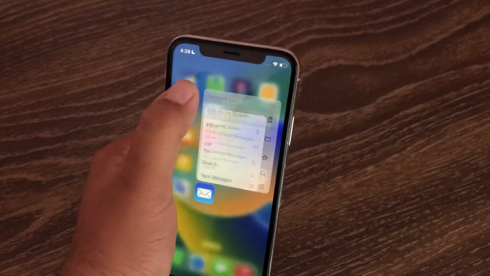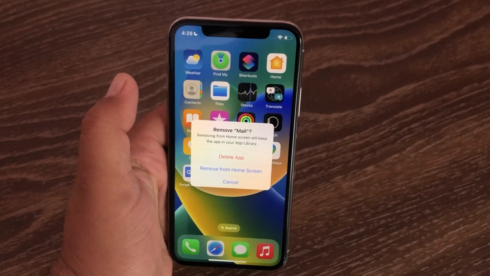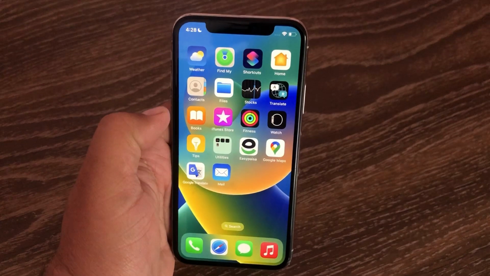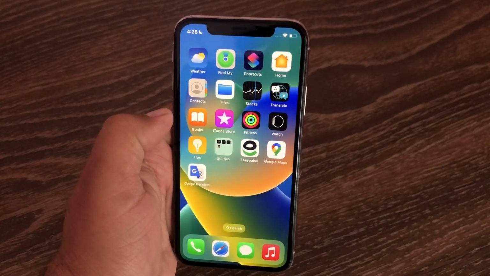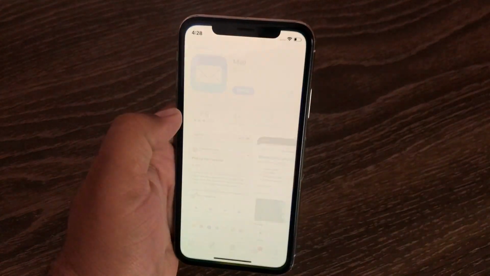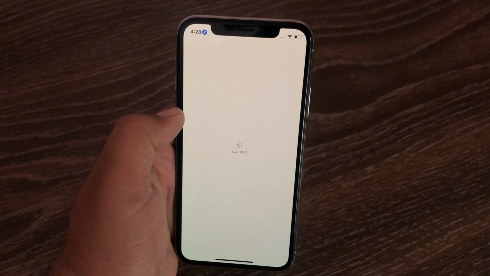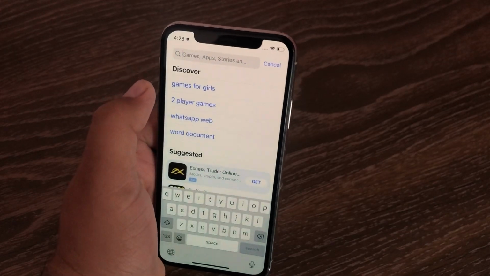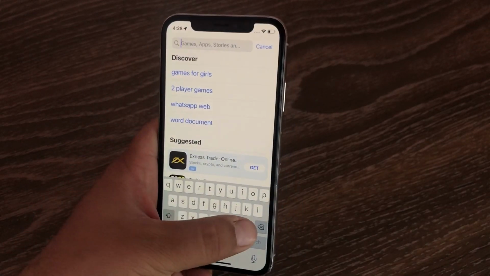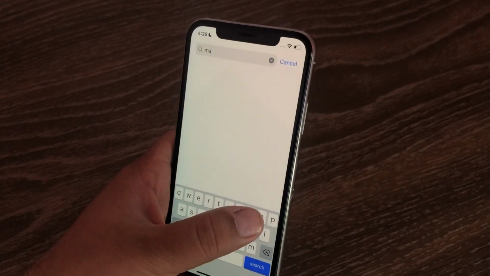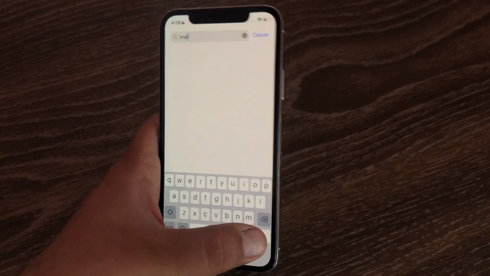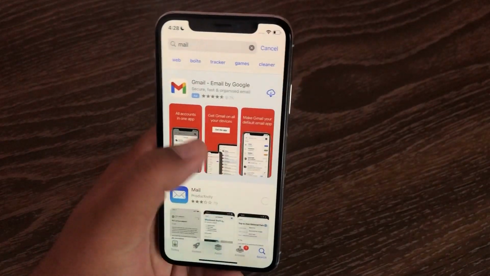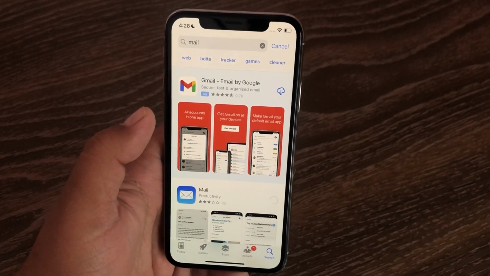In the pop-up menu, select remove app. Then select delete app in the next pop-up menu. Now go to the App Store and find the mail app. Now tap on the app's download icon to install it.